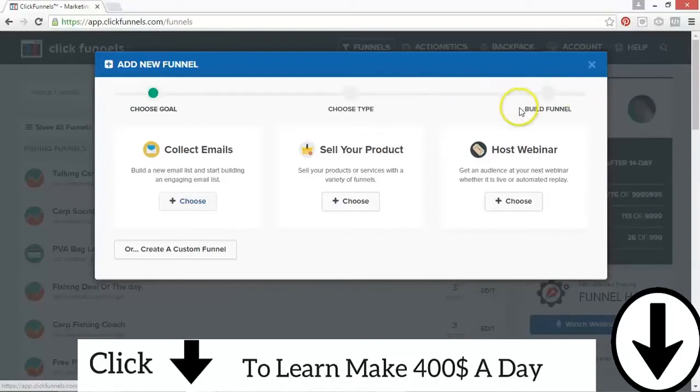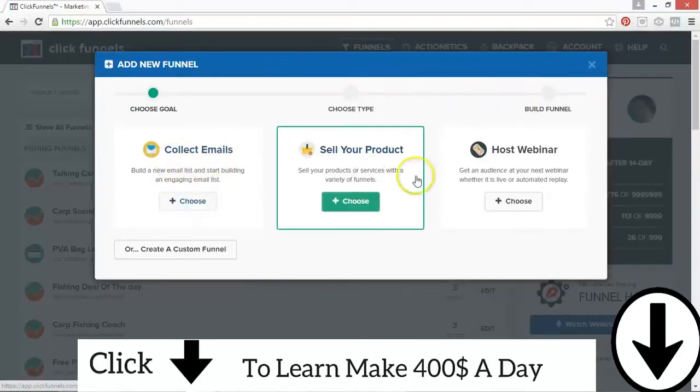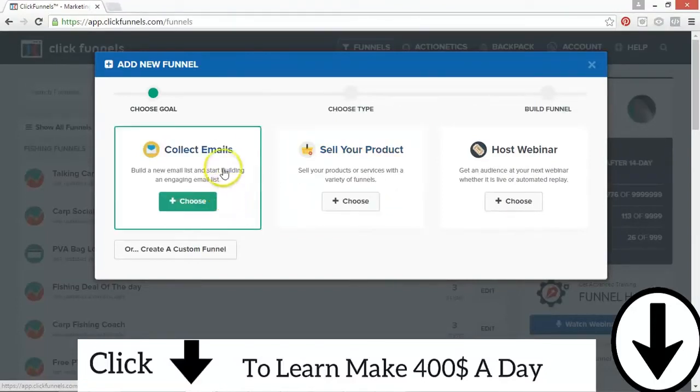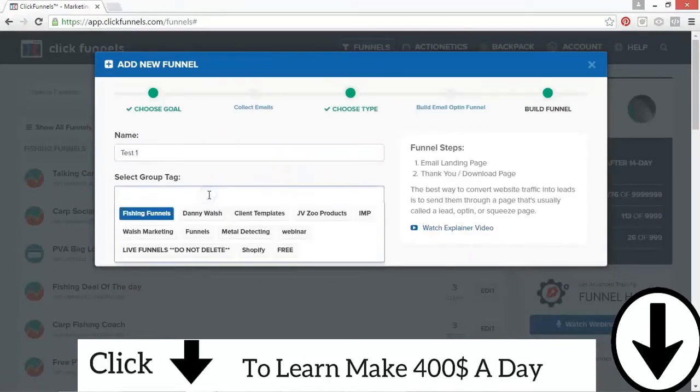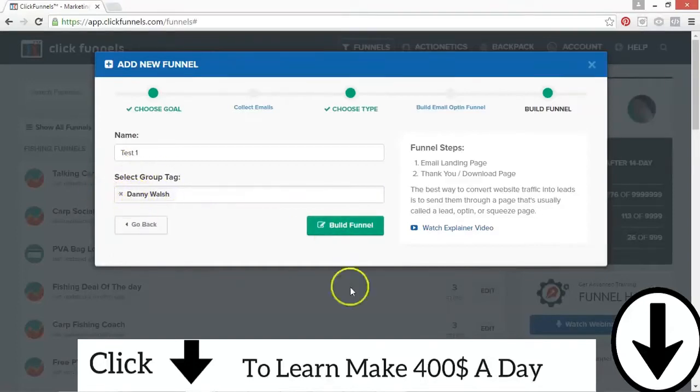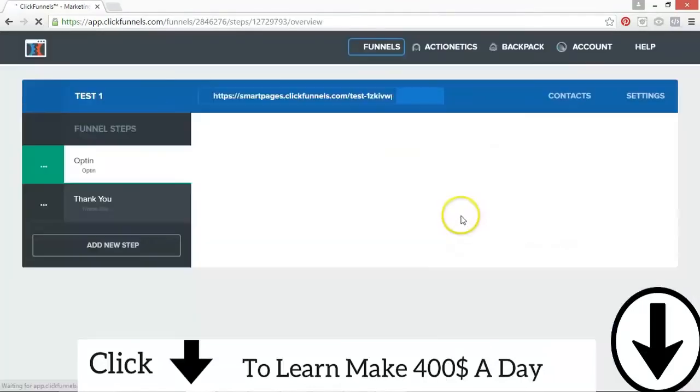So here we go, we've clicked create a new funnel, and you can collect emails, sell a product, host a webinar, and if you choose any of these, there are a bunch of ready-made sequences or funnel steps that you can have in place. So the easiest one to think about is collecting emails. So we'll choose that and we'll call this test 1, and you can group your funnels, so you can put these in different categories. So you've got all sorts of different categories that you can use. So we can put this in under my name or whatever, and you build your funnel, and you will notice then when you go to press build funnel that ClickFunnels has already created the steps, email landing page and a thank you or download page.